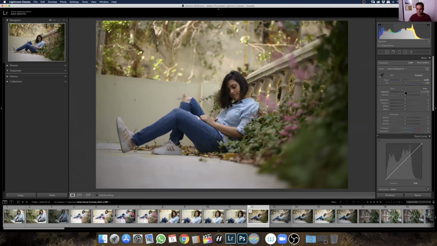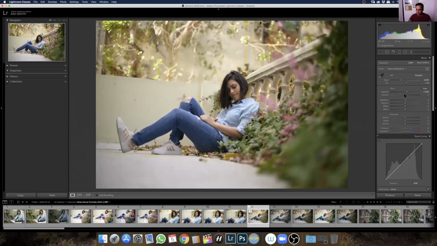Now you have exposure. This basic panel is very self-explanatory, but let's go through it very quickly. You can adjust your exposure. You can adjust your contrast. The contrast is simply you are increasing the values of the highlights and decreasing the values for the shadows. So you're darkening your shadows and you're brightening the highlights. You can control them separately as highlights and shadows, as you can see.